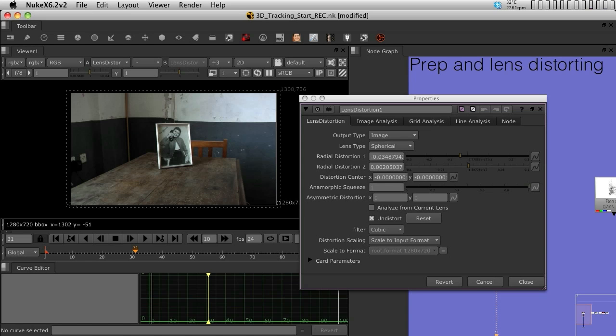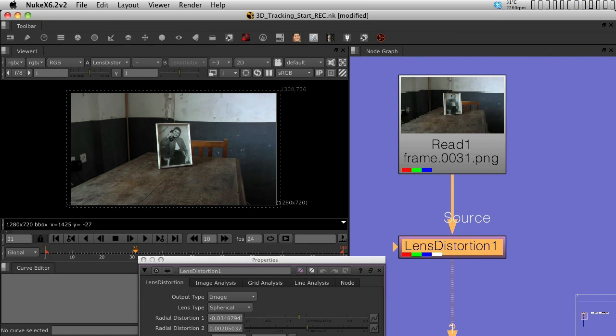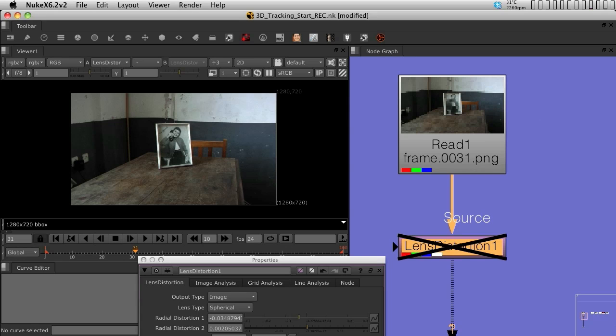You can now use this node to undistort and redistort our footage after all the CGI and compositing is done. If you select the lens distortion node and hit the D button, which stands for disable, you can clearly see that the lens distortion node is now undistorting the plate. So by hitting D, I can just compare without any distortion or with the undistortion done.